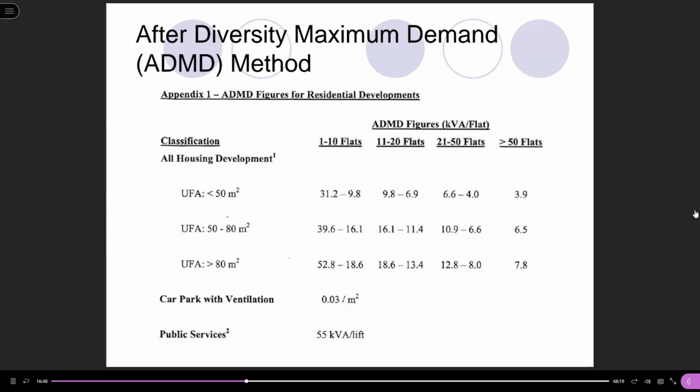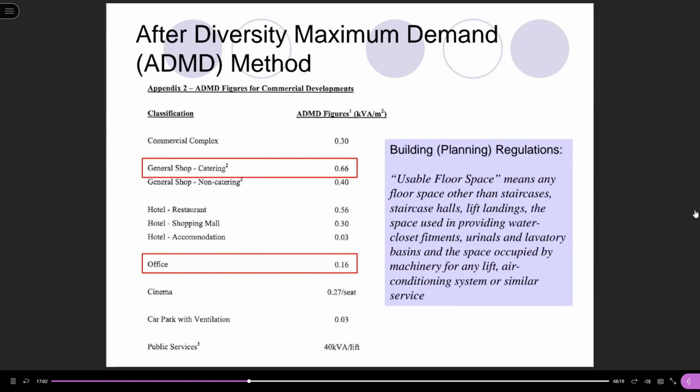Okay, this is the table extracted from the COP215. And these are ADMD figures for residential development. And this one for commercial development. For commercial development, we have different types of usage, like general shops, catering, or general shop non-catering. And we have hotel, office, cinema, and so on. Okay, so the unit of these values would be kVA per square meter. So they are just like loading density.